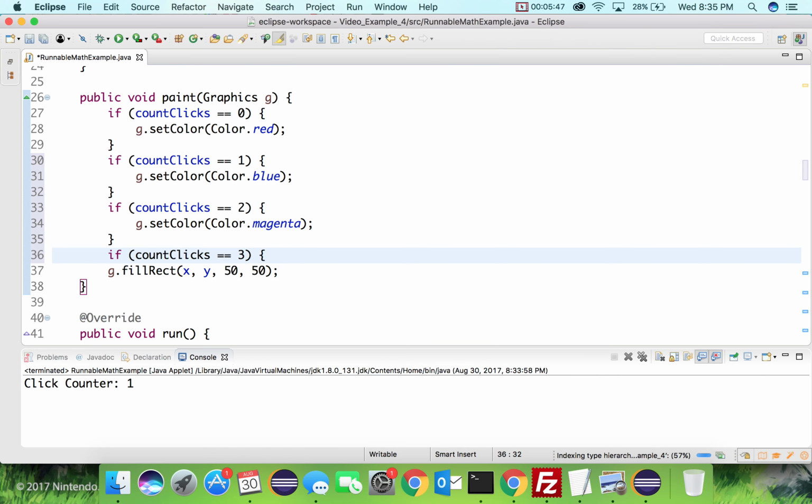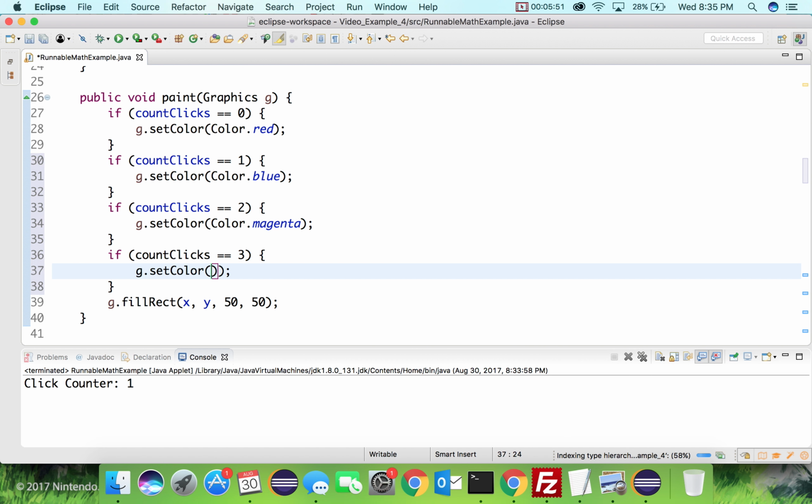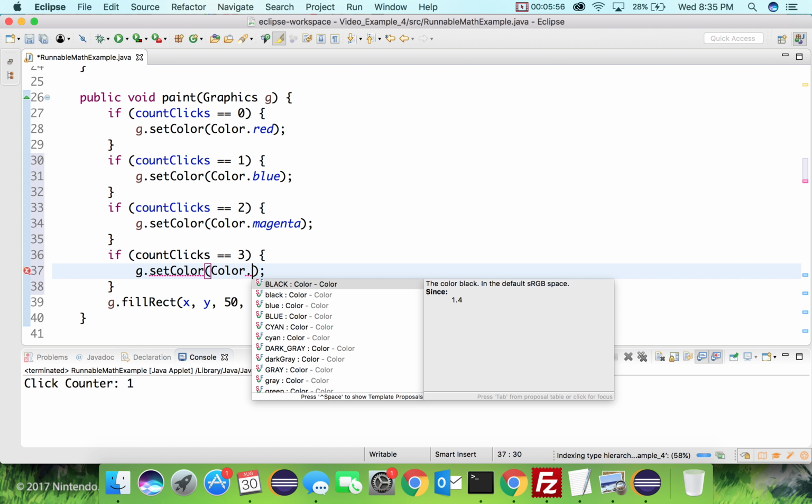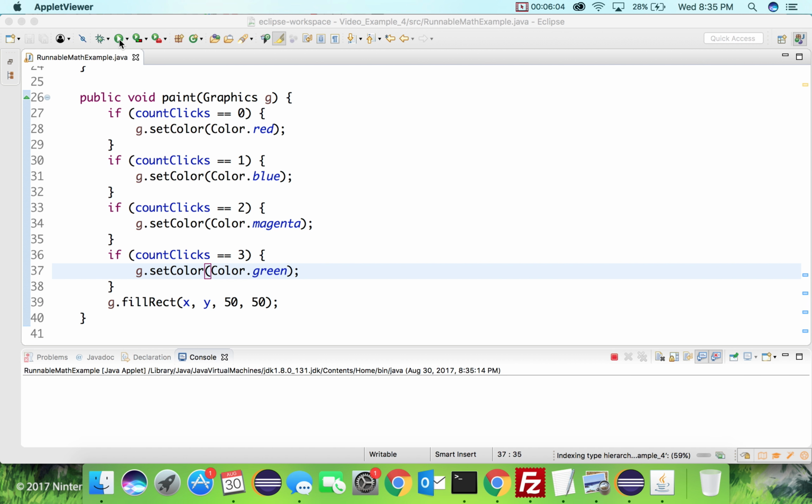So I'm only going to make 4 colors here. So set color, get rid of that real quick. Color dot, and we've already done red, blue. We'll do green. So running this, I should be able to have it at red when it loads up.